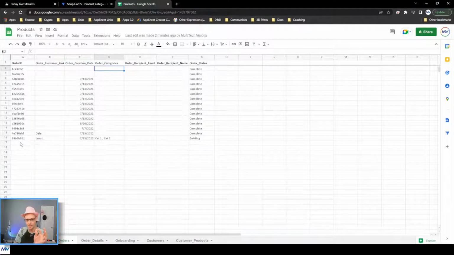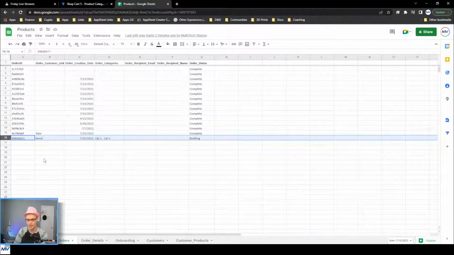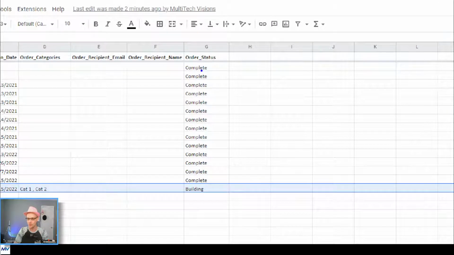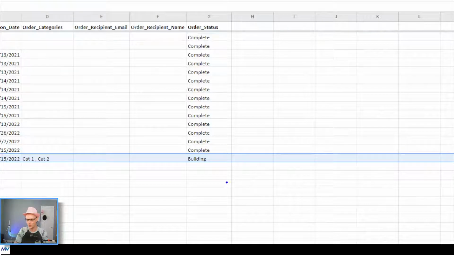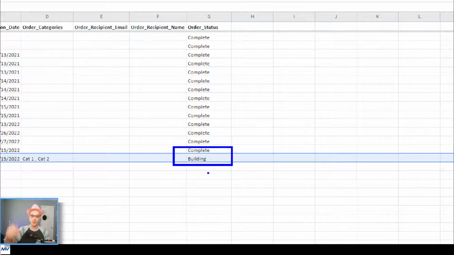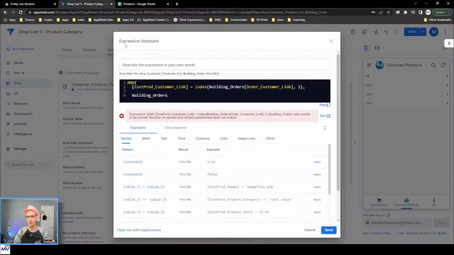So it's holding this record right here, basically, because if you look at all of these statuses, they're all set to complete, but this one here is the only one. Sorry, still trying to figure out the keyboard shortcuts for this thing. Nope, not that one. This one, there we go. This one is in the building status. So we've got a slice that's holding that one. That's what this building order slice is.